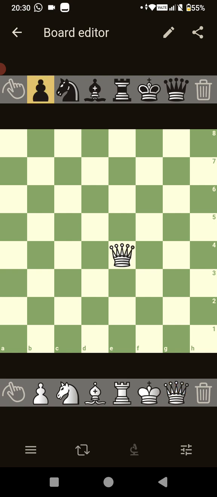Okay. Now, let's go back. This queen, from where it is, cannot move to a4 because a4 would be going over the pawn. The queen cannot do that. The queen cannot jump over other pieces. If a piece is blocking the queen in its path, then the queen would be stopped by that piece in its movement. So in this case, the queen can capture that pawn.